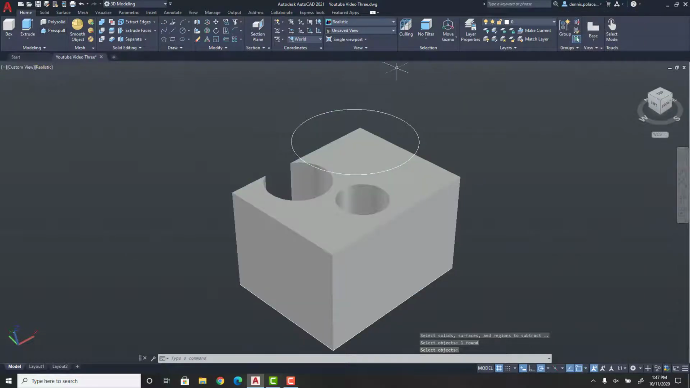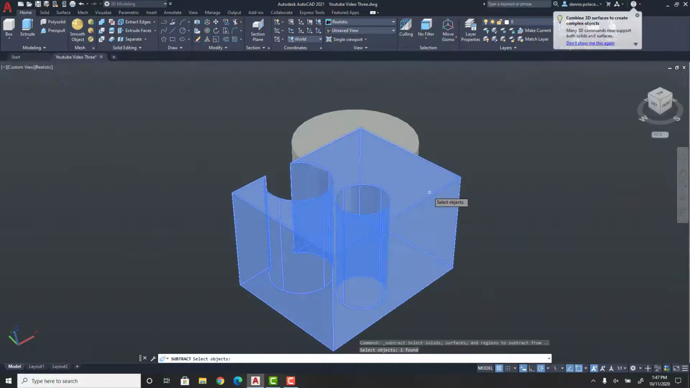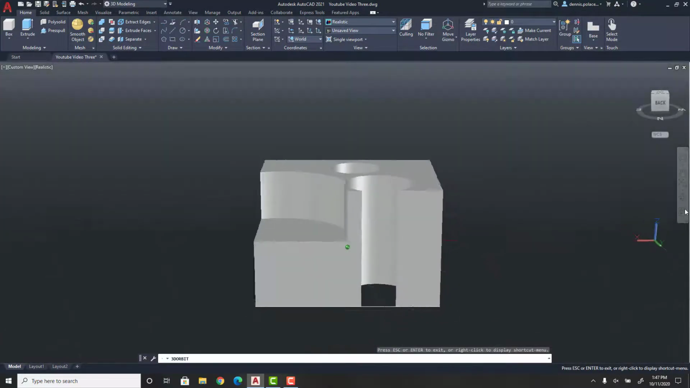And then one more example is to select that, Extrude. We'll just bring it down about halfway. And then you're going to hit Solid Subtract again, hit the whole object, then you're going to hit that, Enter. And then there you have your holes in AutoCAD 2021.